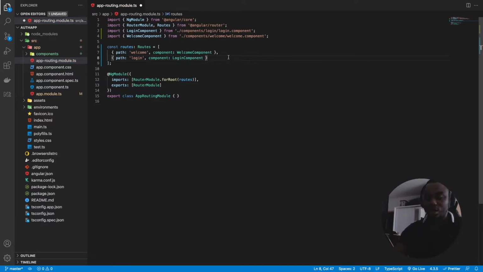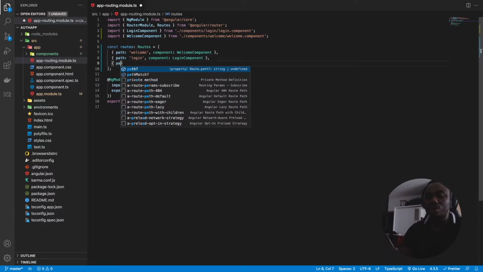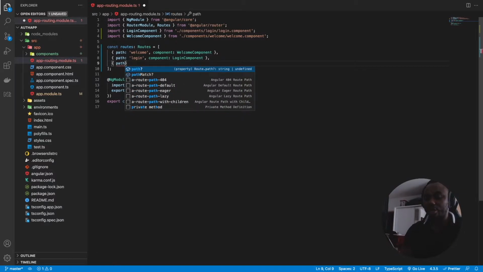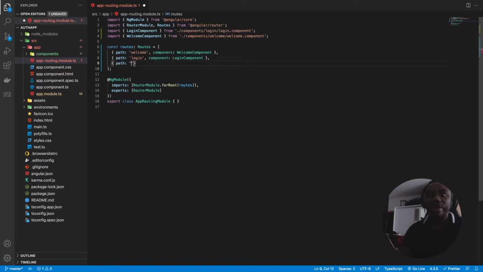and let's add one more, which is going to be our default route. If a user tries to redirect to the default page, we're going to redirect them to the welcome component. So I'm just going to do redirect to, and this would be /welcome, which we have defined here, and for the path match we're going to say full.